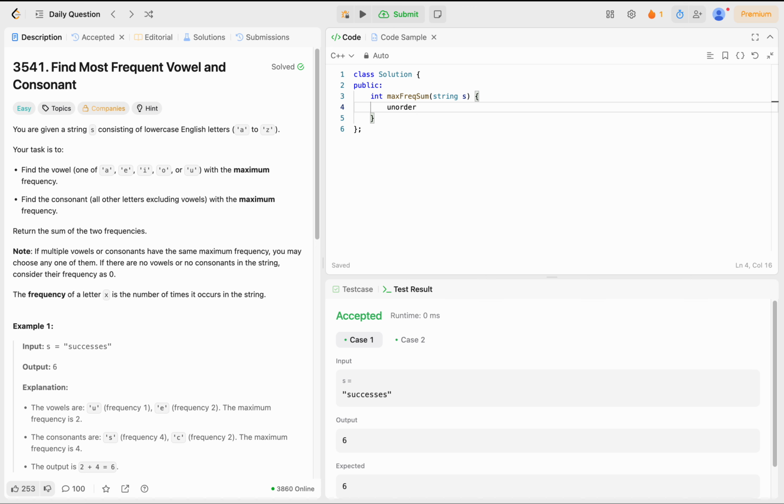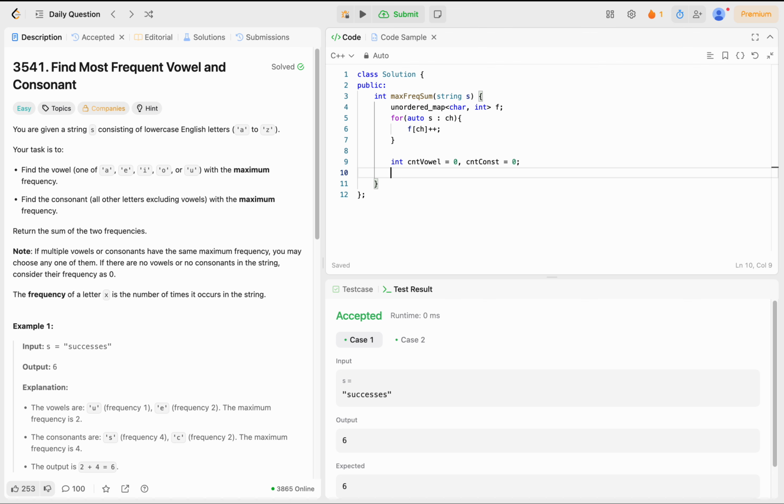I will first create an unordered map here, char comma int. It will store the frequency of each character. So now I will loop through the string s here. Okay. Now I will store the maximum frequency of vowels and consonants. I will create one variable which will store the count of vowels and another variable which will store the count of consonants, right?